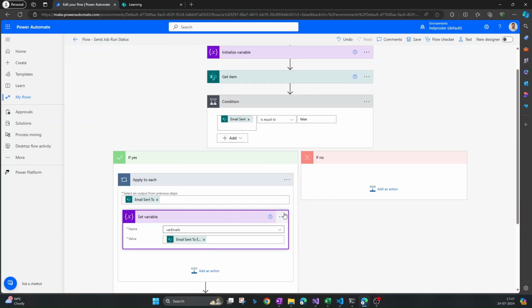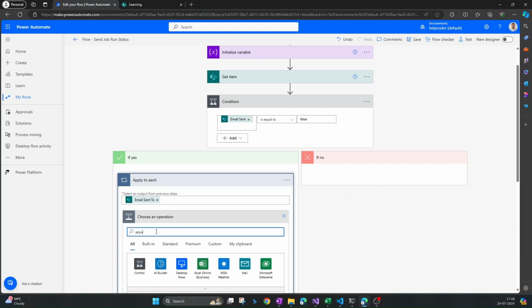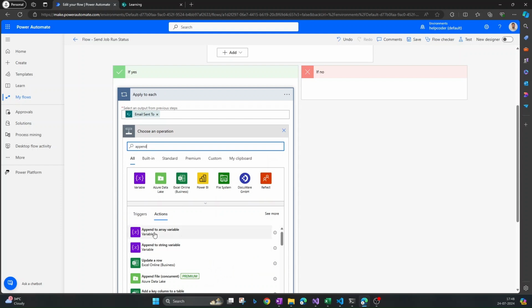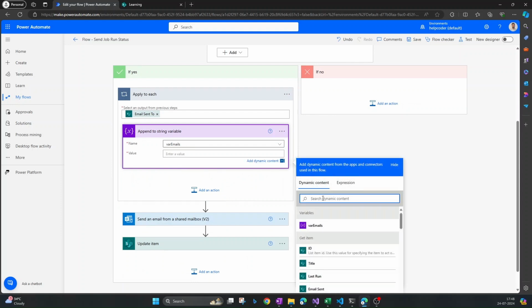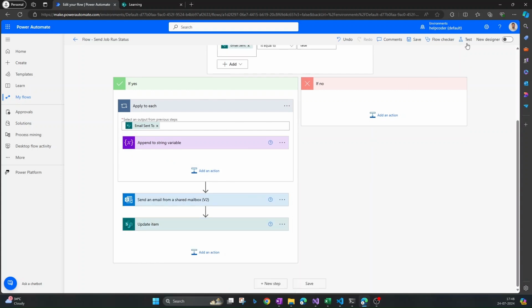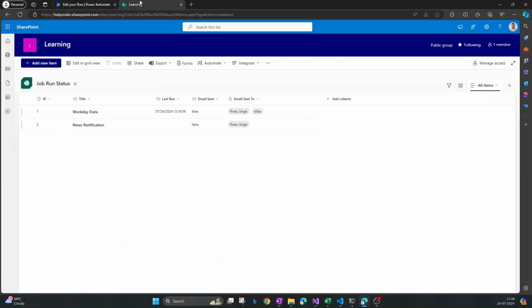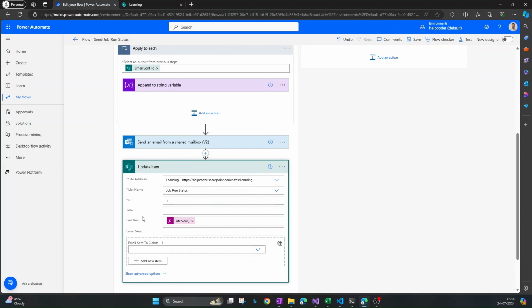Instead of using set variable, search for append to string variable, select your variable name and select the email sent to email, include a semicolon, and it should append this. Now we are good. Let me quickly test it. One more thing: the flow updated the last run column, but we also want to update the email sent status as well. So let me quickly do it from here.